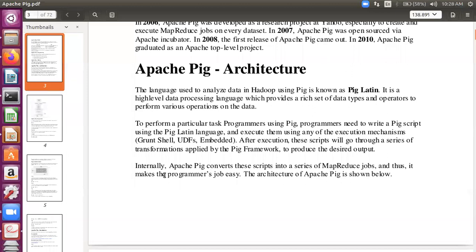Whatever pig script you provide to Apache Pig, internally it is converted into a series of MapReduce jobs. That's how programming in pig is easier for programmers, because you don't need to go through the complex MapReduce code. Whatever you write in pig is converted into a series of MapReduce jobs, which are executed in parallel, and the results are stored in the HDFS.